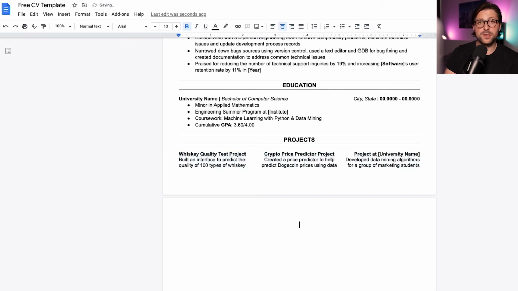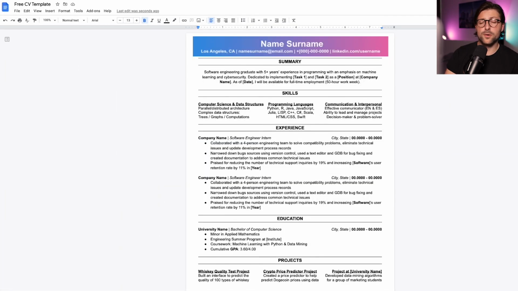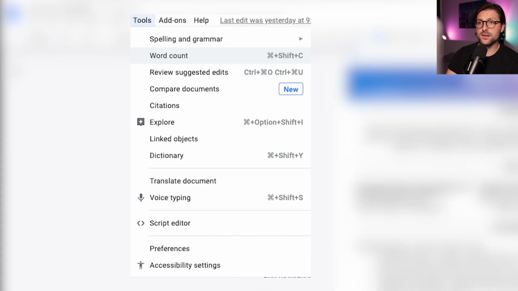Alright, now remember to keep your CV short, concise and to the point. Recent data shows that the ideal resume length is in between the 475 to 600 words. A stunning 77% of the resumes were outside of that range. However, it also depends on your career level or job role. For example, if it concerns a governmental or C-level executive position, you might even need more than 1000 words. Now, an easy way to check the number of words is by going to the Tools tab and click on Word Count.